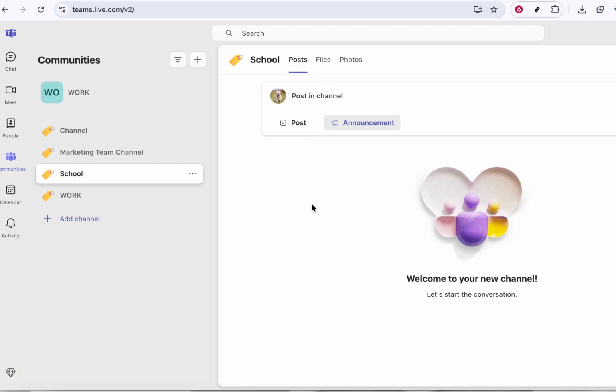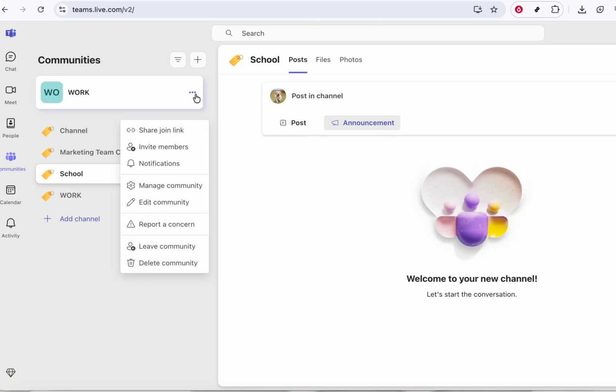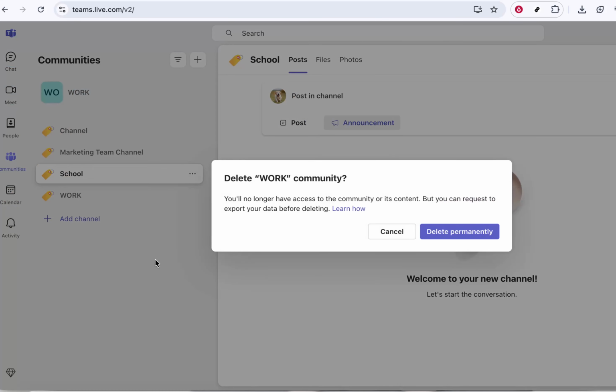Next, locate the community you'd like to remove. In the Teams interface, look along the left-hand side or in your communities list until you see the specific community name. Take a moment to double check that you've selected the correct one, especially if you have several communities with similar titles. Once you've found it, look for the three dots icon next to the community name. This is usually called the More Options menu. Go ahead and click on those three dots.